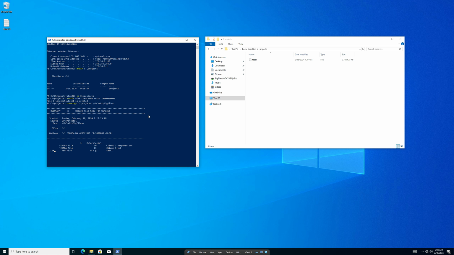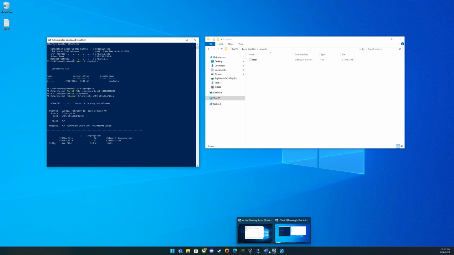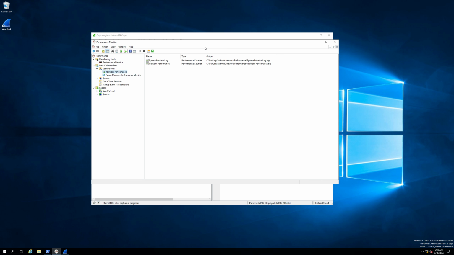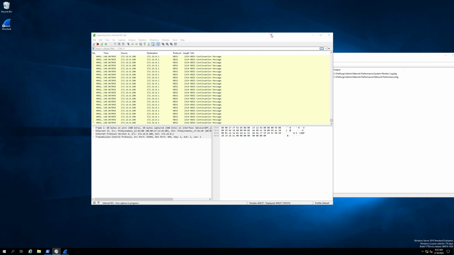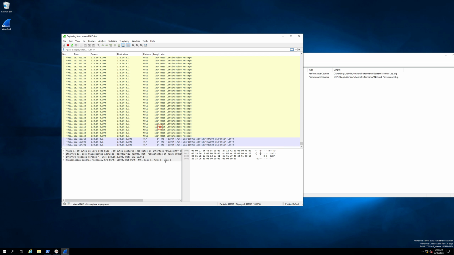Hit OK. You see there's a percentage happening here. While this is happening, I'm actually going to go to our server. Yeah, we see the transfer happening right here.